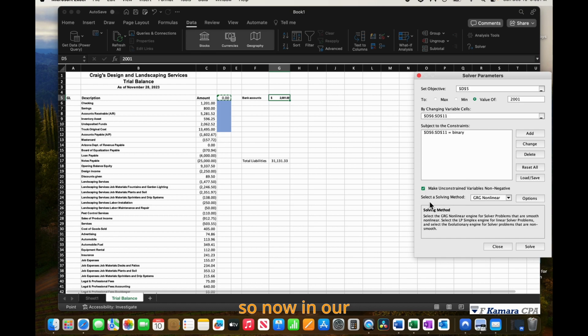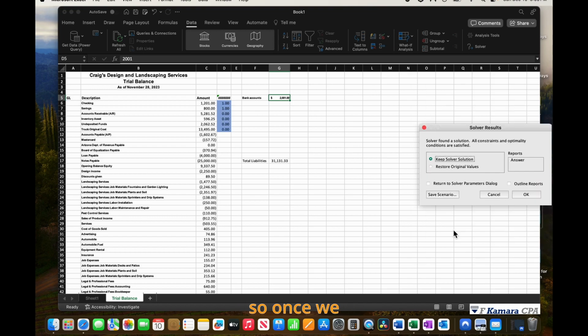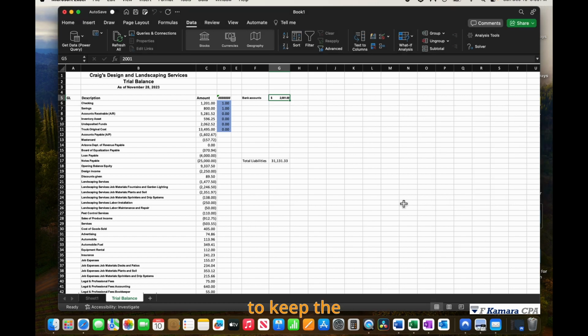Now in our solving method, simplex LP is what we're going to choose. Now we click solve. Once we click solve, there are situations when solver will not find any result. In that case, you have to perform maybe alternative procedures. So we click OK to keep the result.